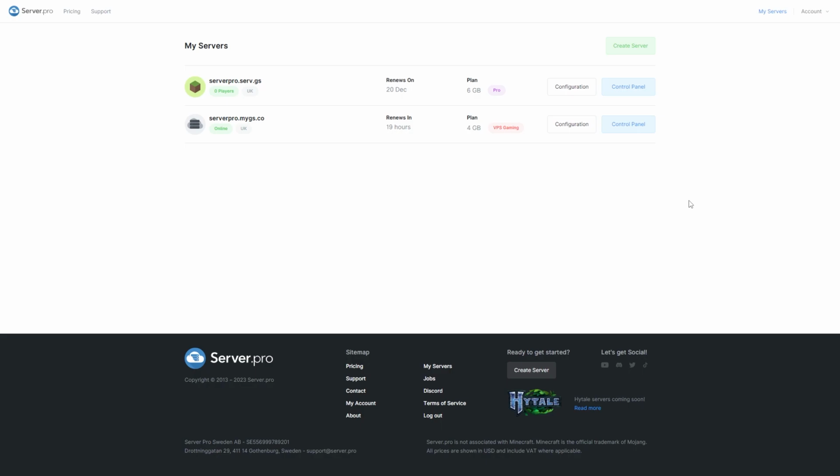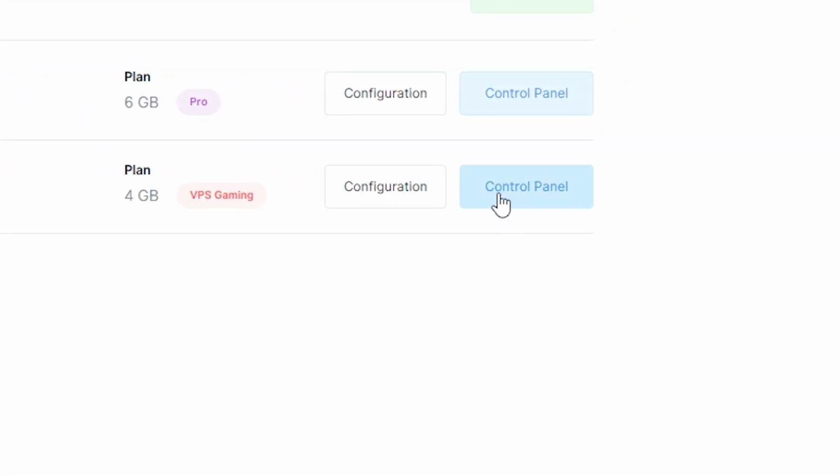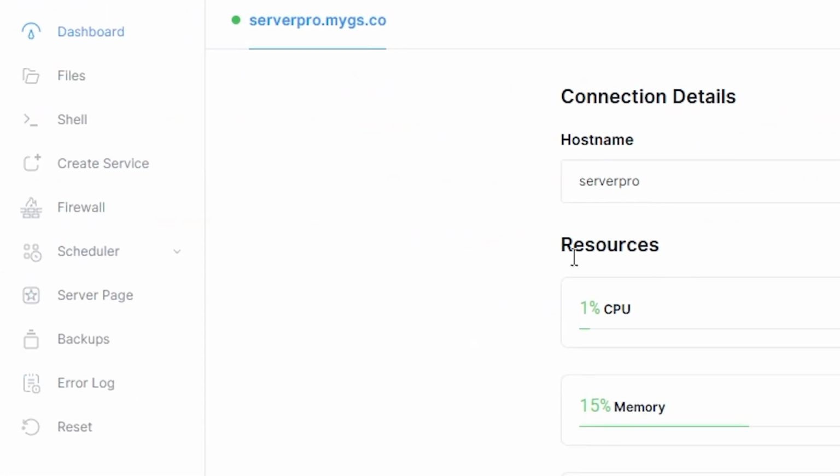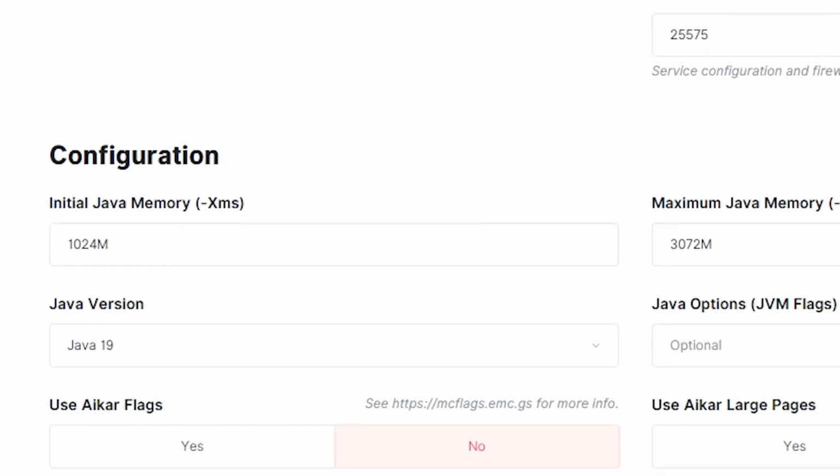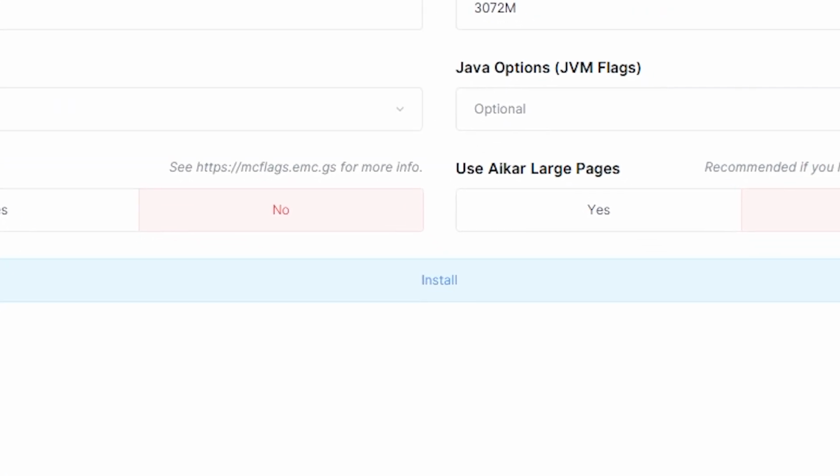Head on over to the control panel of your VPS server. Then go to Create Service. Make sure the service selected is Minecraft Java Edition and make sure the Minecraft version is compatible with the datapack. Then click Install on the bottom to create your server.